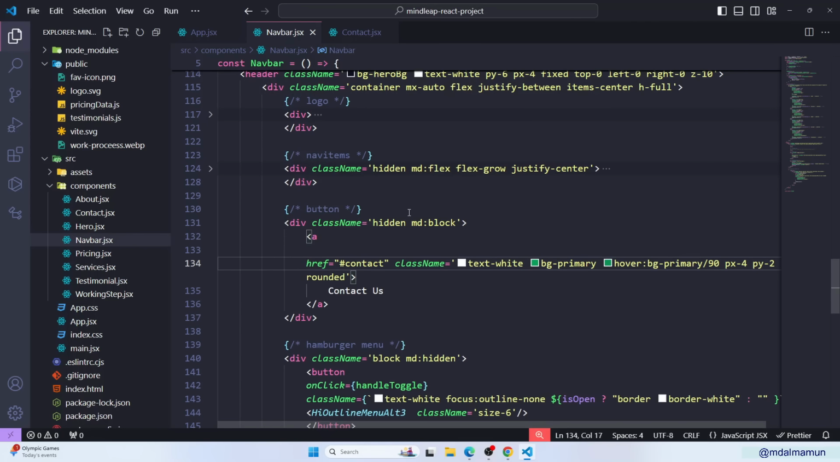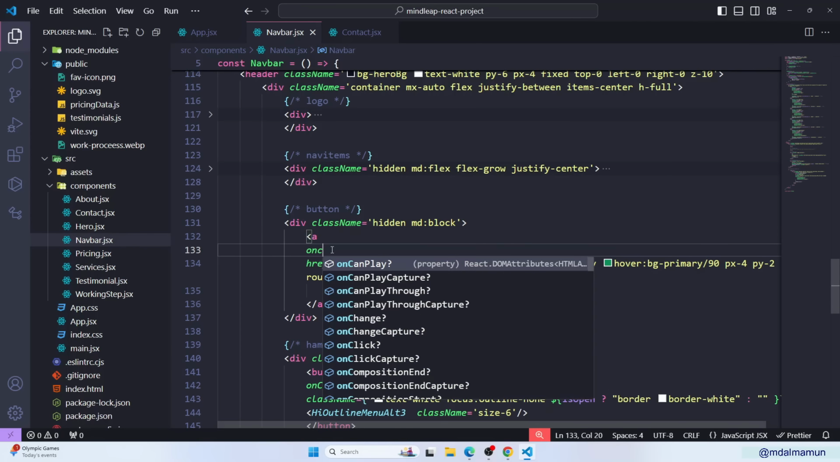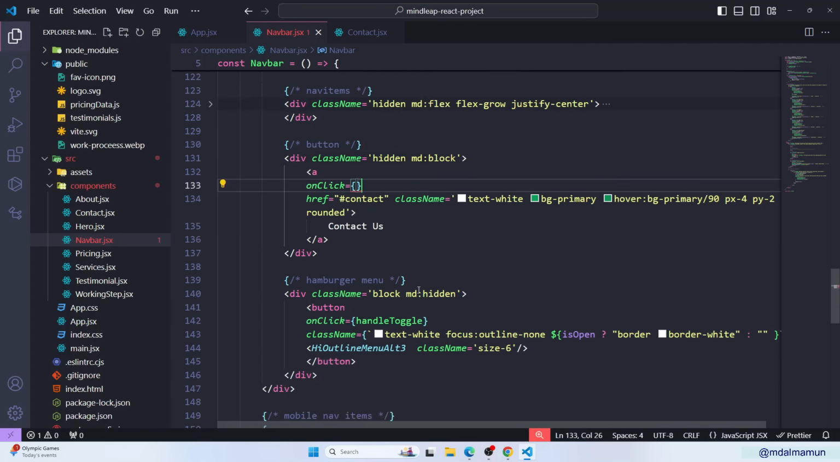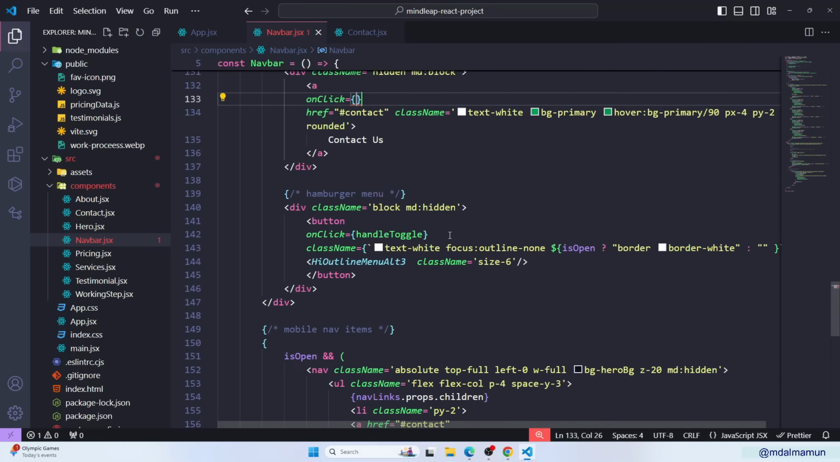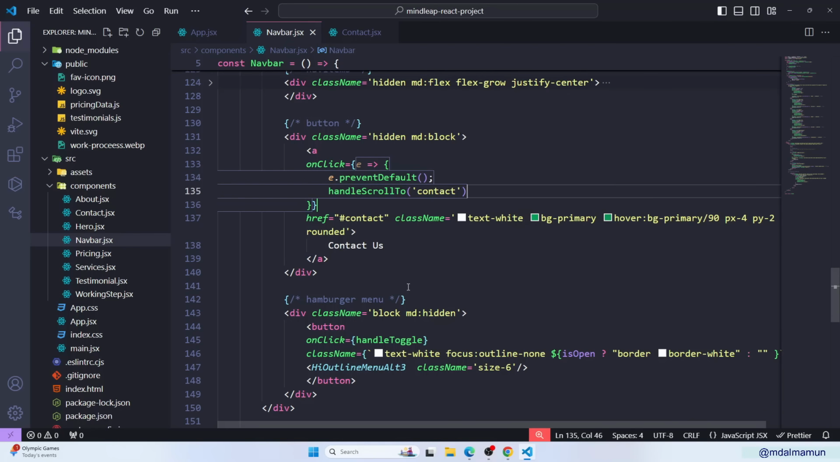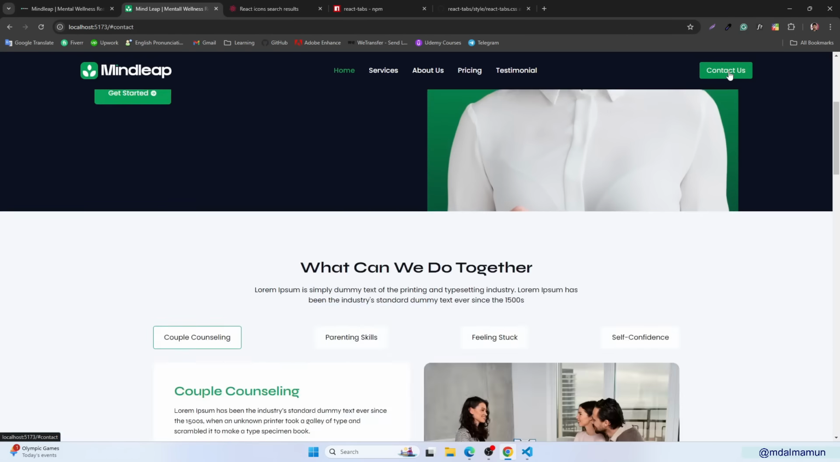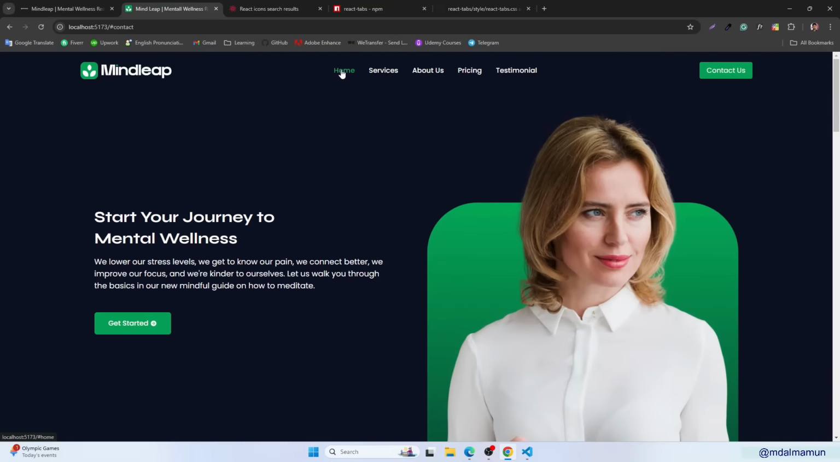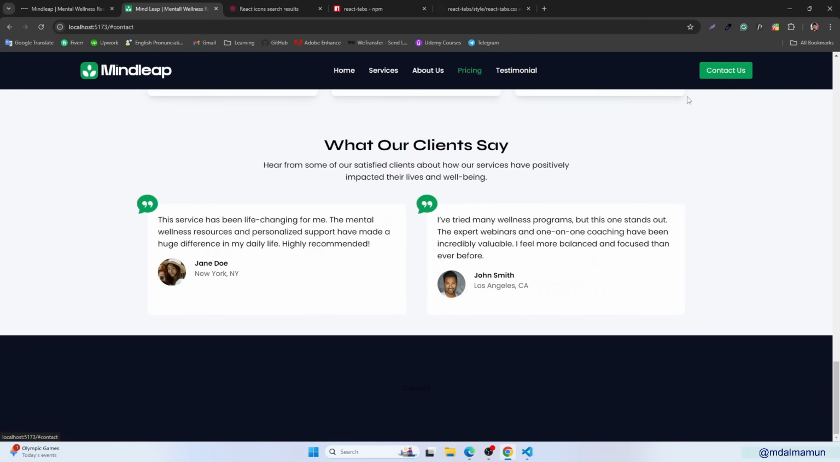So let me define, this is button on click. Here we will have, let me check, we'll have event something like this, event, then we'll have event prevent default scroll. Okay, so let me click. Okay, the scrolling is working right now. If you go to these sections, click here, so this is actually working. And if you click testimonial, it is not working.